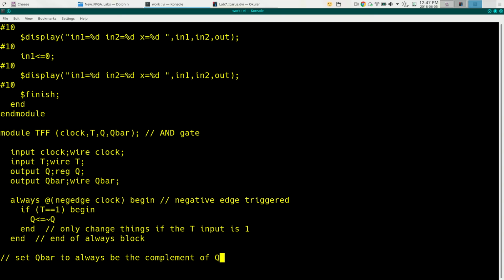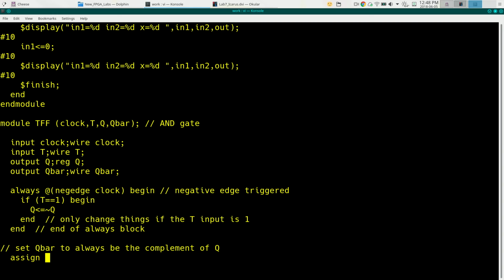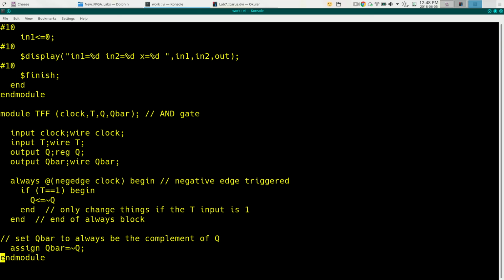And I'm going to set q bar so it's always the opposite of q. And that I can do with an assign statement. Now I could also have done this in here. I could have said set q bar equal to not q bar, right? But since I know q bar is always the complement of q, I'm just going to hardwire it. So this will take q, run it through an inverter, feed that into a wire called q bar. And that's the end of our T flip-flop module.